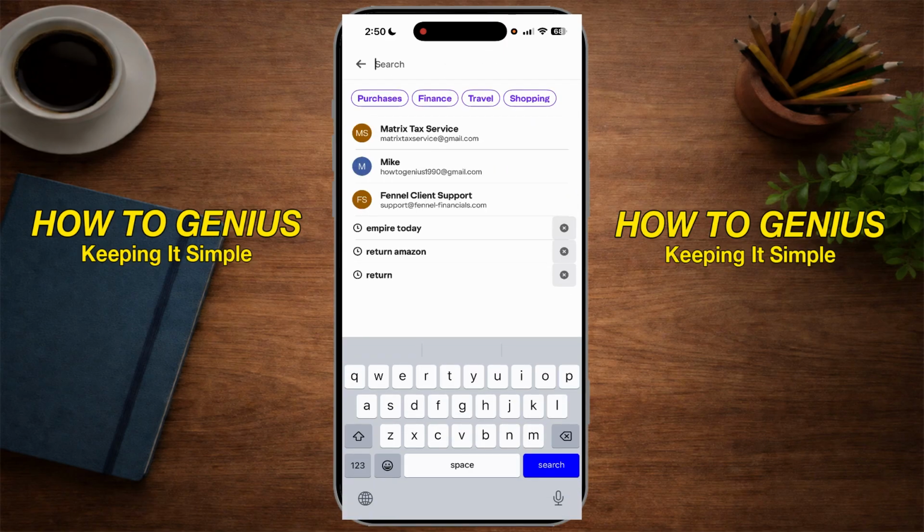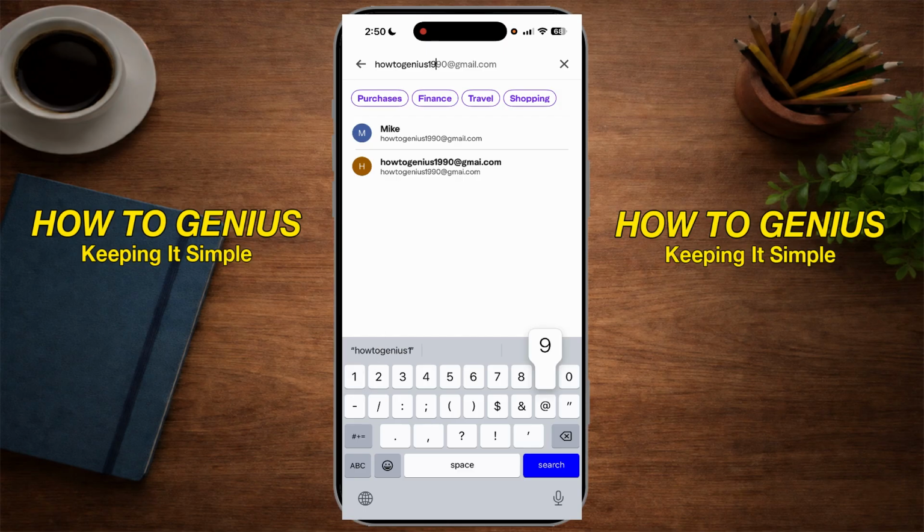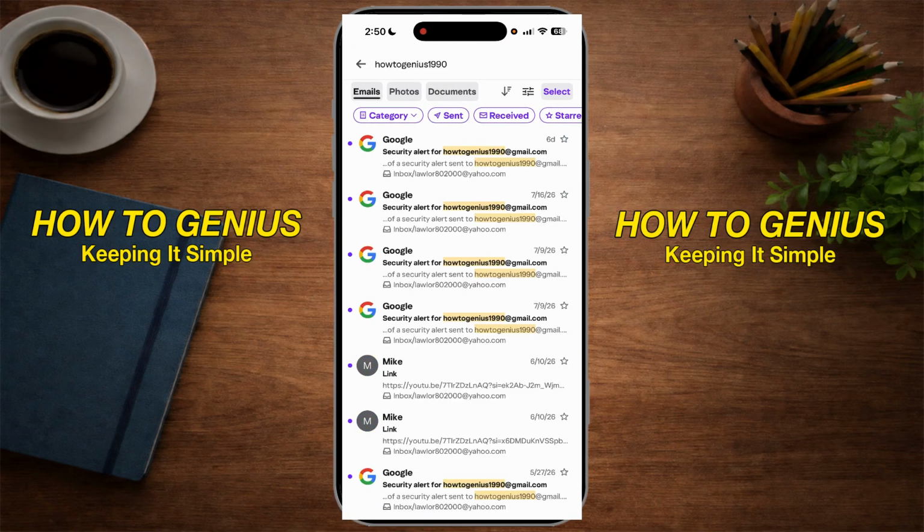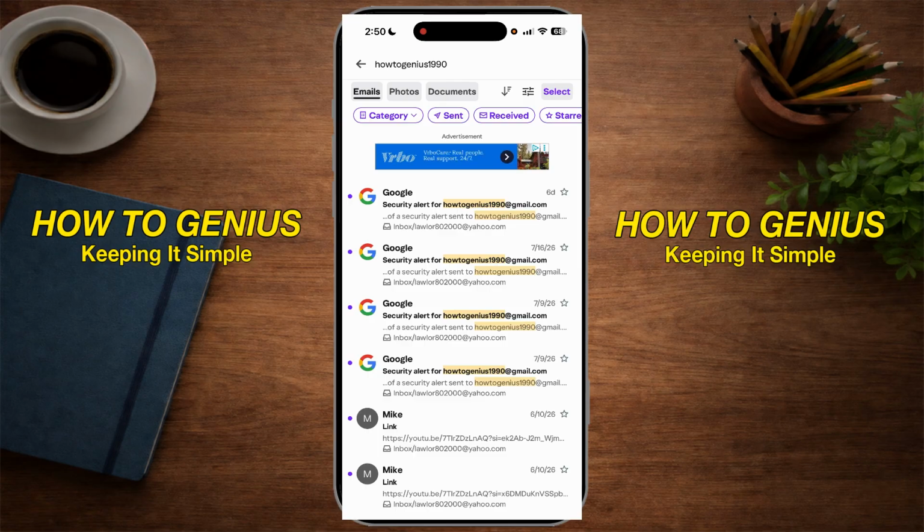What you can also do is filter through certain email addresses if you know the email. So I'm just going to go ahead and type in how to genius 1990. So you can filter through the actual email address as well if you know the person's email. And that's pretty much it. It's super simple and super easy to search within your Yahoo Mail.